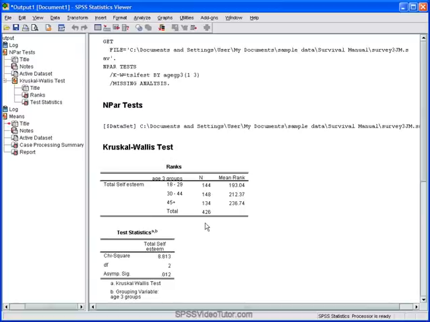The ranks table gives us the number of cases for each age group and the mean rank on total self-esteem for each group. Okay? The higher the mean rank, the higher the score on the continuous variable. So here, the lowest mean rank on total self-esteem was among the 18 to 29 group, and the highest mean rank was with the 45 plus group. So the 45 plus group had the highest scores on the total self-esteem measure, and the 18 to 29 had the lowest self-esteem scores on the total self-esteem measure.